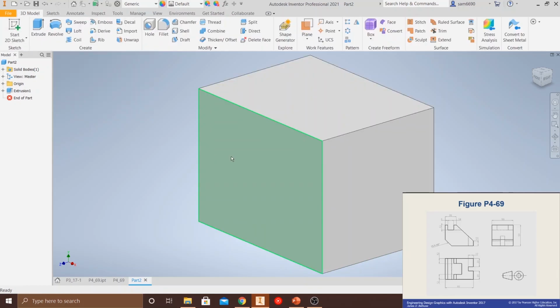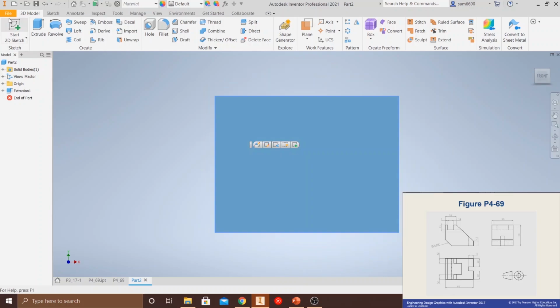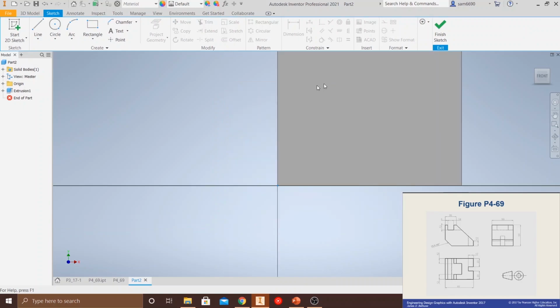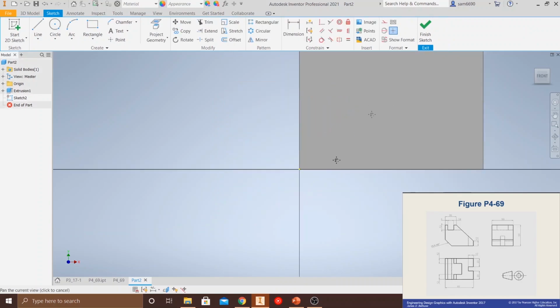We're going to come over here, and what I want to do is create a cut right on this front face. So here's our front face, and we're going to create this cut, and we're going to start a 2D sketch. So we're going to start our sketch. Oh, my bad.